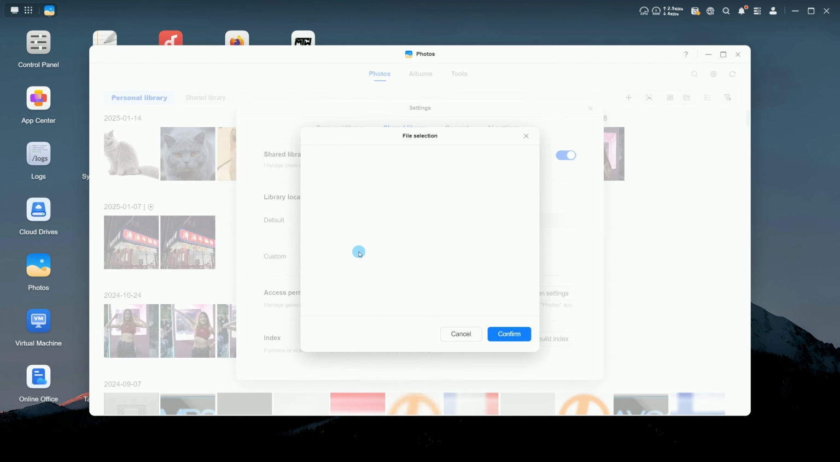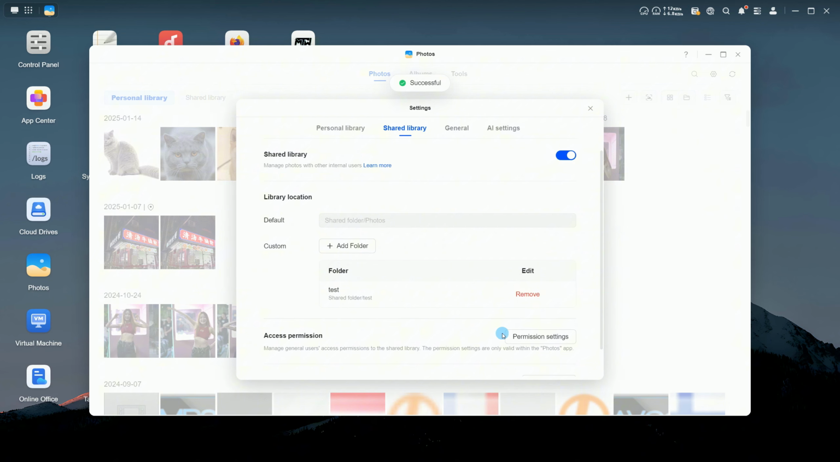To use another folder, go to Custom Location and click Add Folder. The system will automatically scan the selected folder for images and videos.